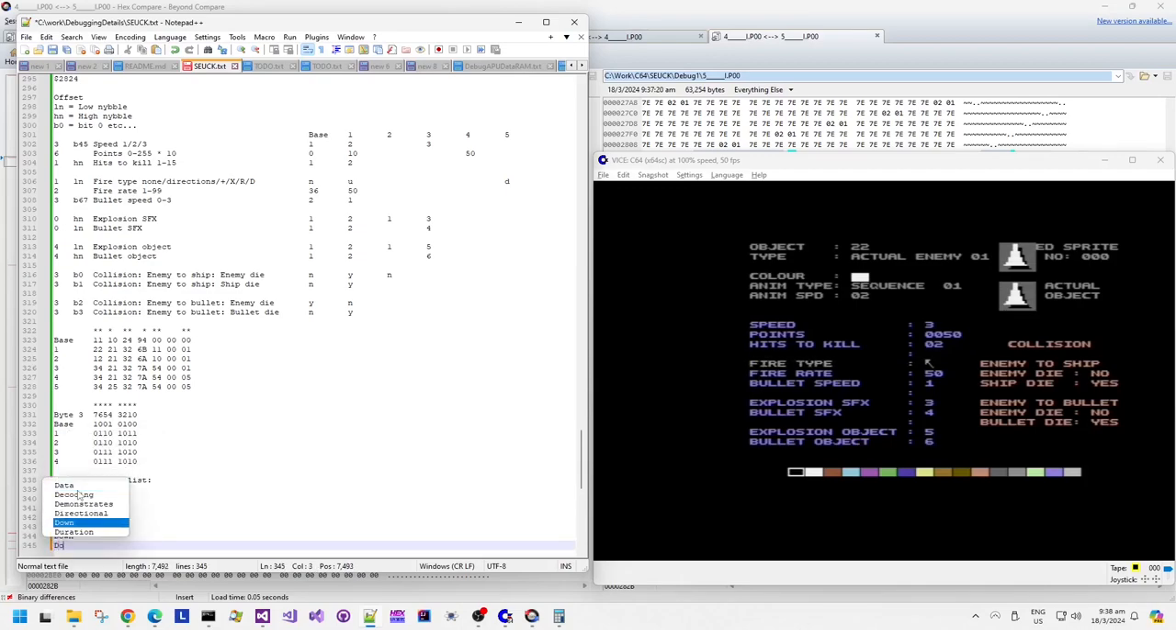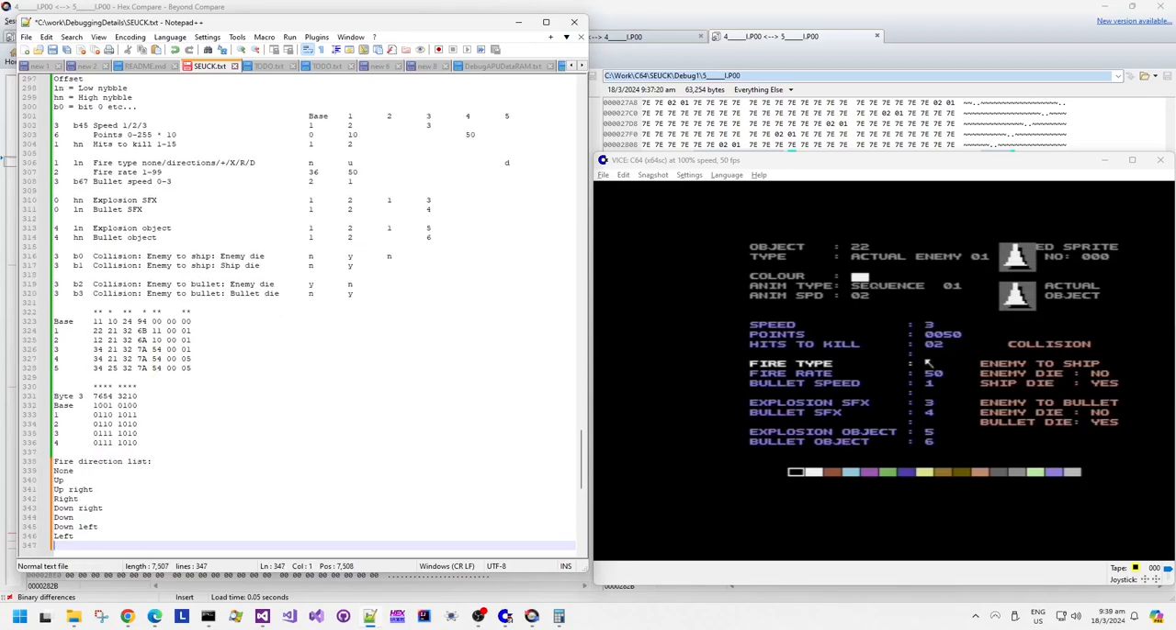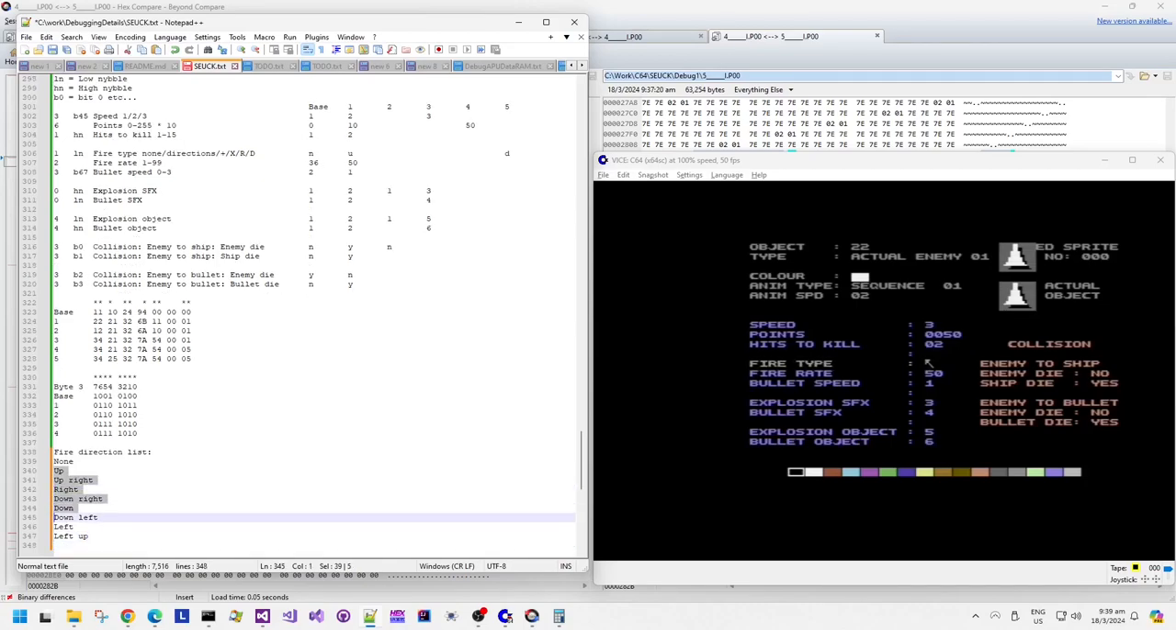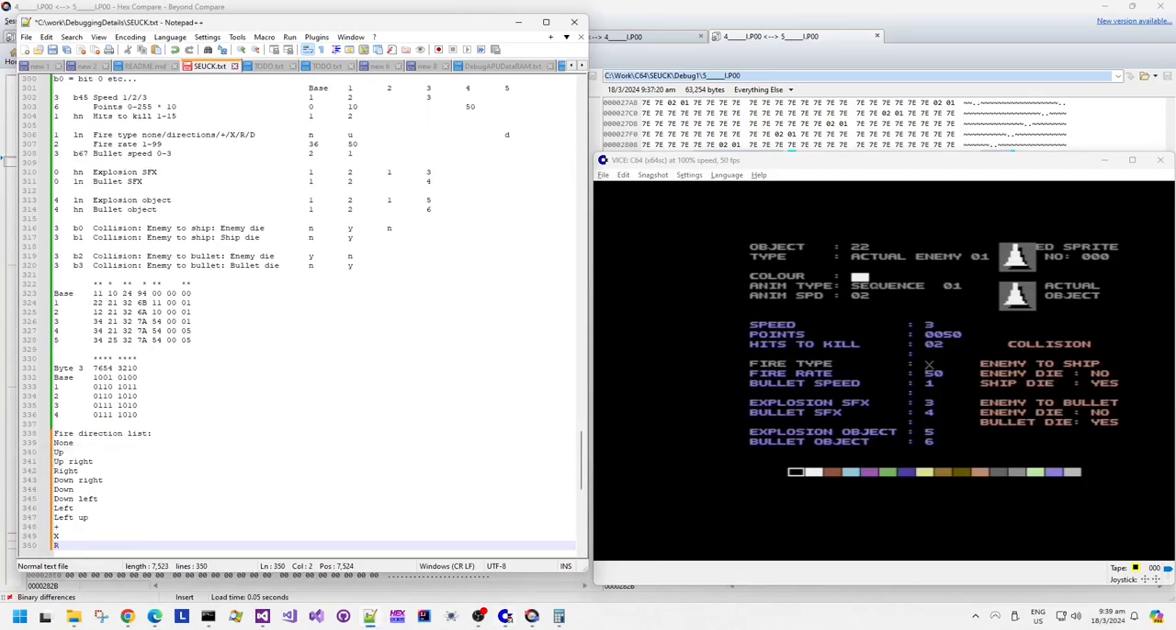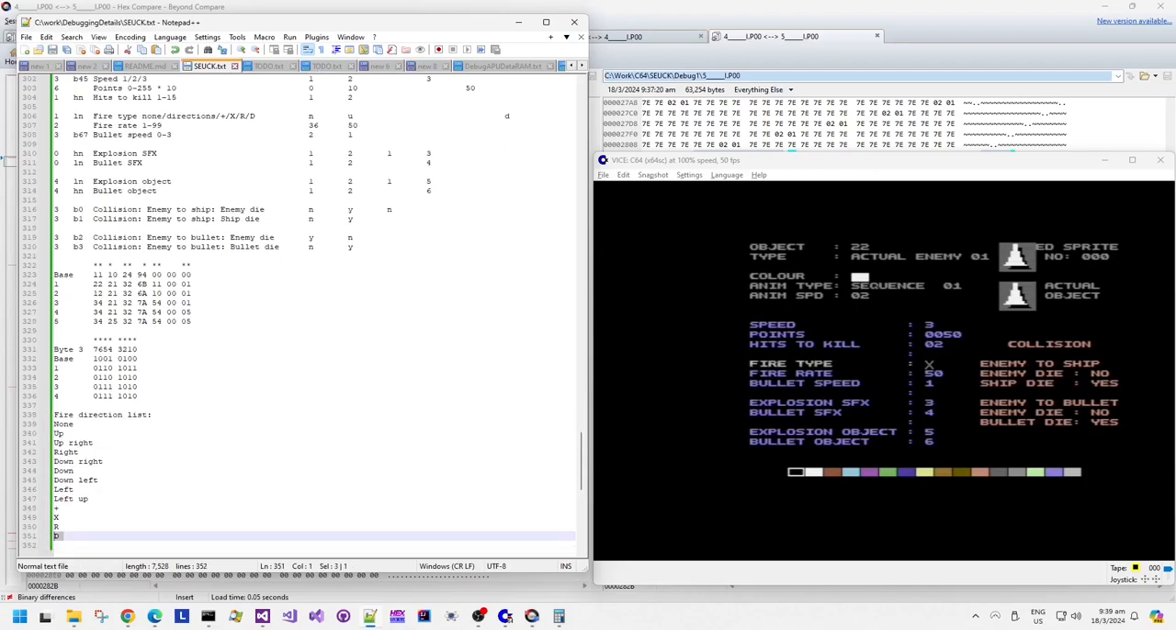then down left, and then left, and then left up, or up left. But anyway, that's what we have. And then what do we have after up left? We have plus x. And then we have, do you remember what it was? Random and directional, right? So let's assume that that's 0 and 1 and 2, 3, 4, 5, and so on.